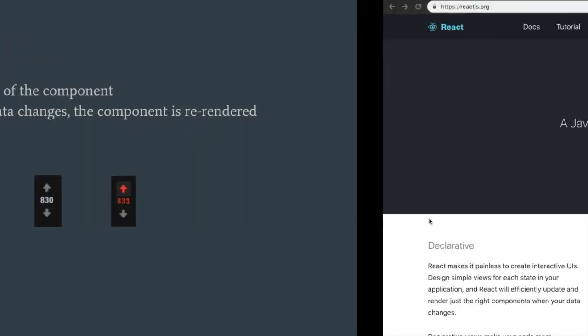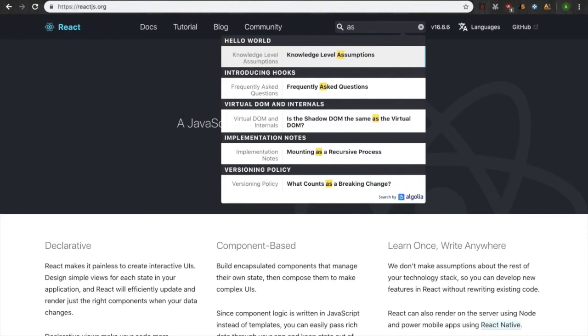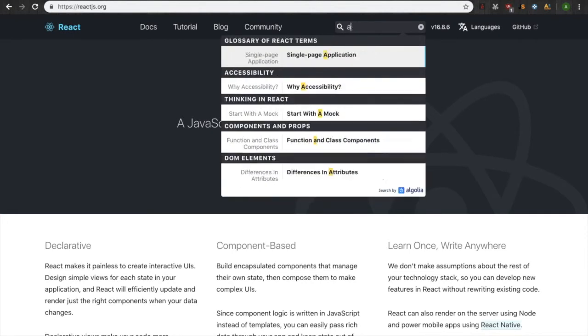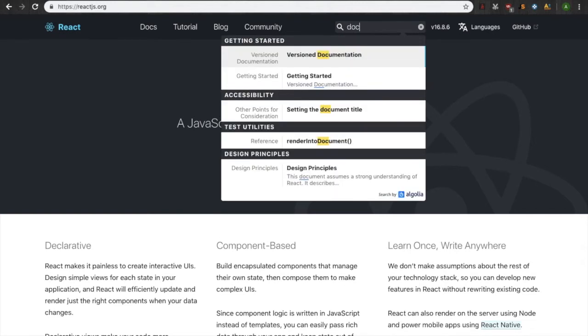Or if we go to React's website, in the search box, every time you type in a character, we're changing the state of the search box. So with every input that I'm doing, it suggests different things and it can more accurately predict what you're trying to search for.